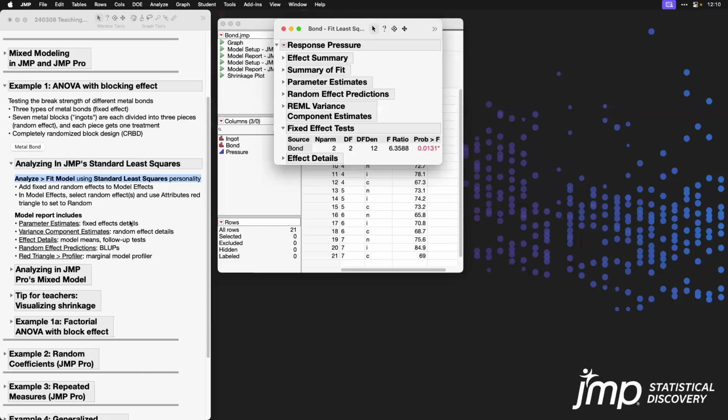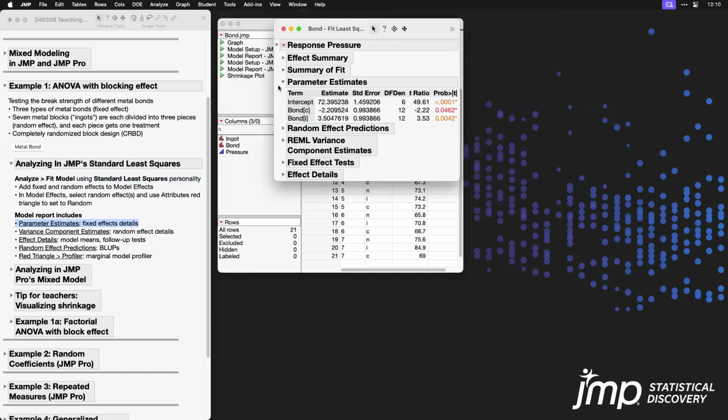So first, if we're looking for our fixed effects, we're going to look under what's called the parameter estimates. And this is really the fixed effects parameter estimates. So we can see our intercept value of about 72.4. We see the two parameter estimates for bond type C and bond type I. We're using effect coding here by default. So these are deviations from the grand mean.